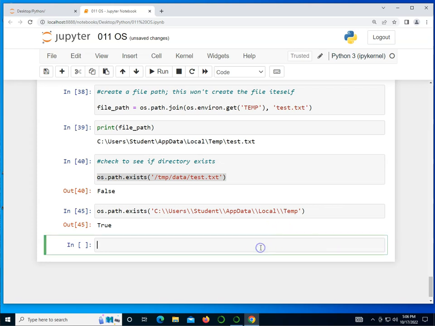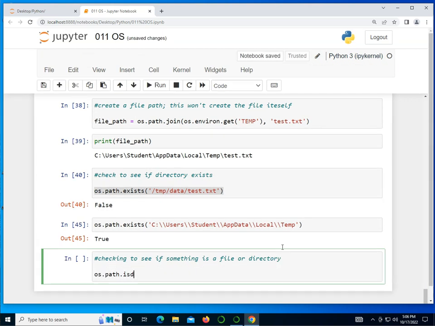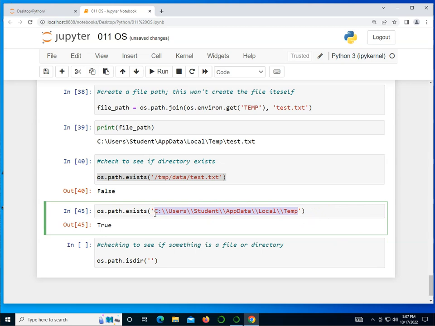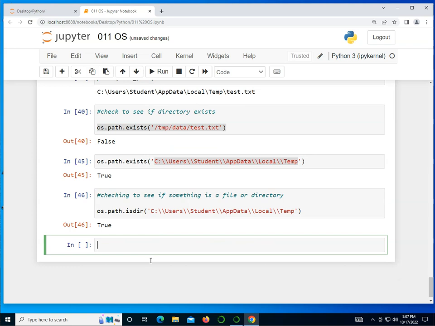We can also check, because you can have the file name in here, we can actually check to see if something is a file or directory. Checking to see if something is a file or directory. So I can say os.path.isdir and pass to it this guy. Just copy and paste that so I don't have to type it. And it says that is true.